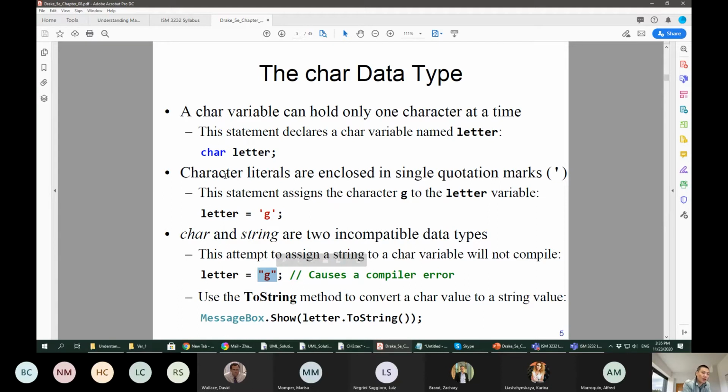For example, if we have declared letter to be a char type and you want to do letter equals double quote G, then because when we use double quotes, no matter what is inside, maybe one character, maybe multiple characters, that part will be considered a string, not a character. So if you do this, letter equals double quote G, that will cause a compiler error.